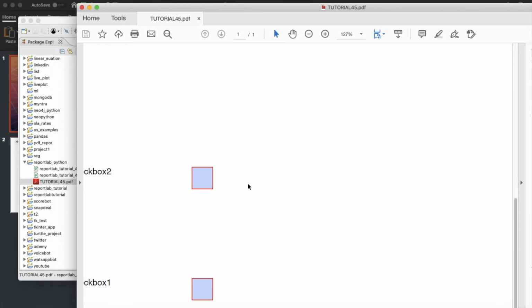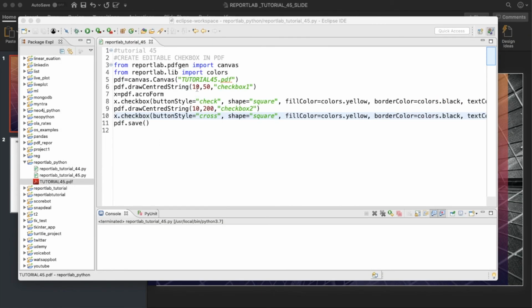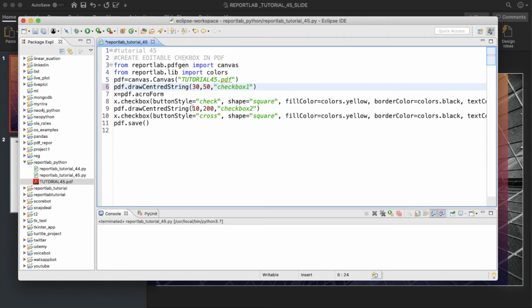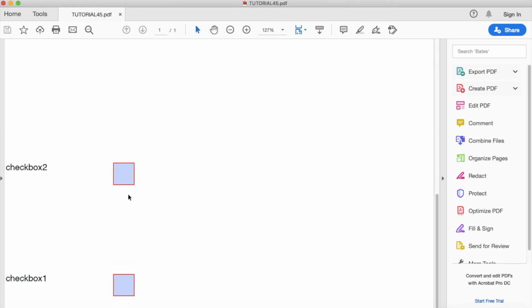Why is the tooltip not coming? Yes, checkbox 2. Here the tooltip will be checkbox 1, but it is a bit on this side. So what I'll do, I will change this to 30. This is also 30. Let's run this thing. Yes, now this is fine.